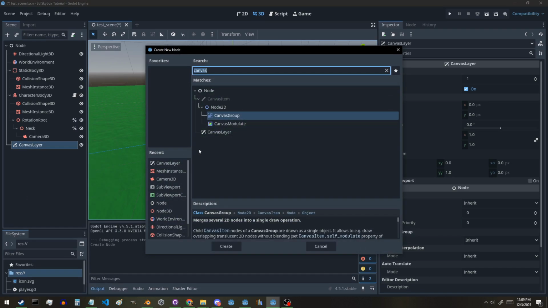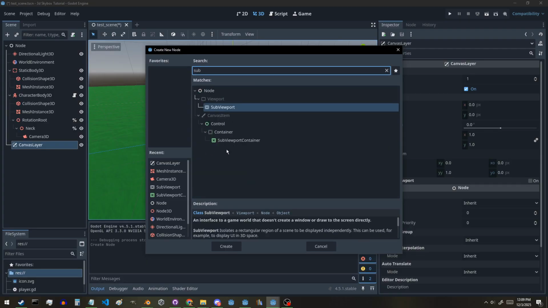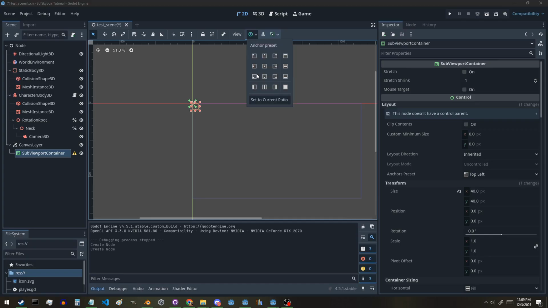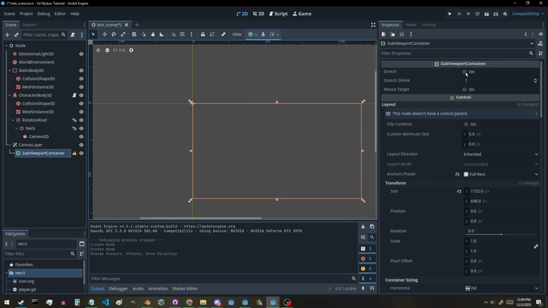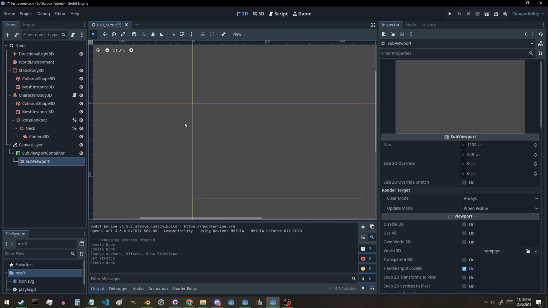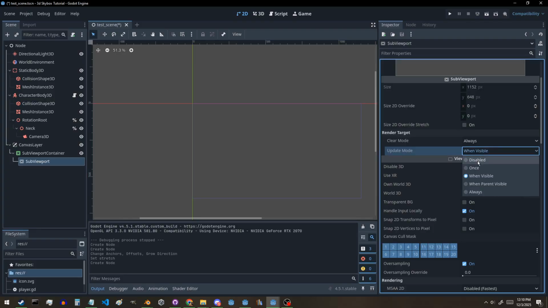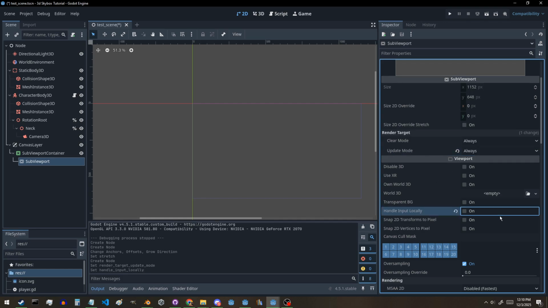So as I said, we want a sub viewport, which we need to put in a sub viewport container. That is the control that houses it, and let's anchor it to all the edges and also turn on stretch over here. Then we need to add a sub viewport, and with this sub viewport there's a few settings I want to set: turn on always update and turn off handle input locally.